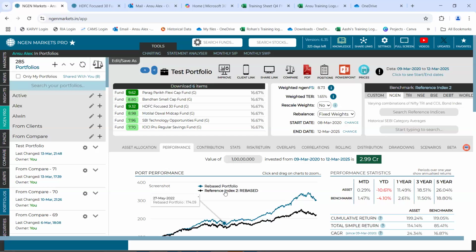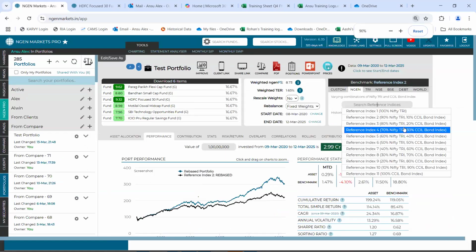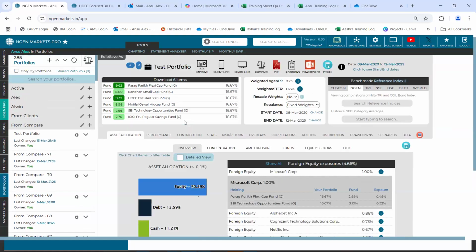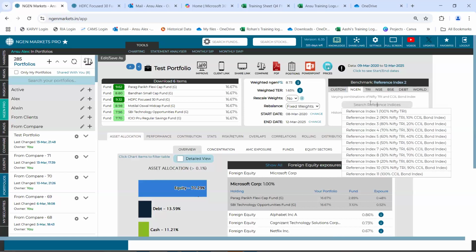Now, in order to understand this in detail, I would scroll up and move towards this right hand side section, which has been mentioned as benchmark. So here you can see reference index 2 has been selected. Now you can go to this engine section and search for reference indices as well. So you can see that reference index 2 stands for 90% Nifty 50 TRI and 10% CCIL bond. Now we call this auto benchmarking that happens on the platform basis your entire portfolio asset allocation. So right here, basis the equity and debt split, the platform would suggest a benchmark out of these 11 reference indices.